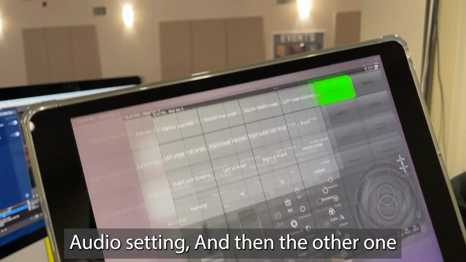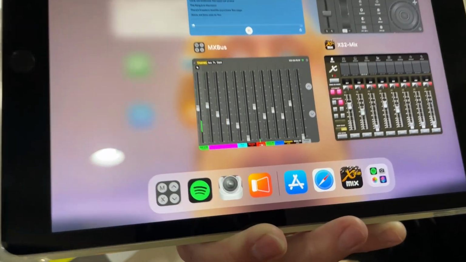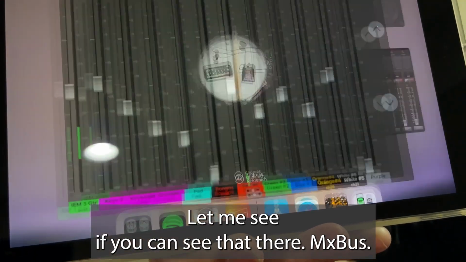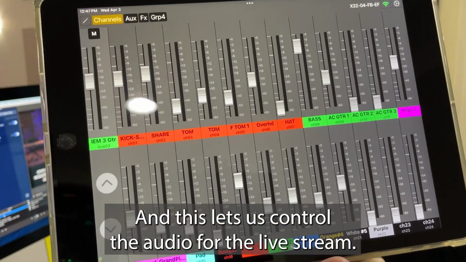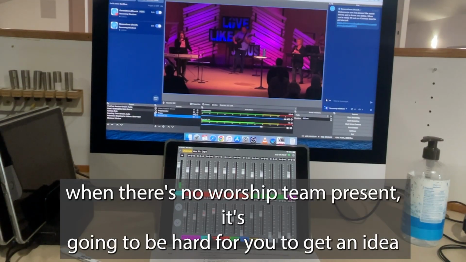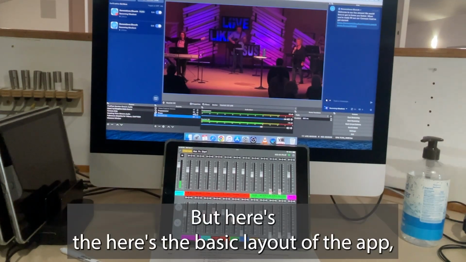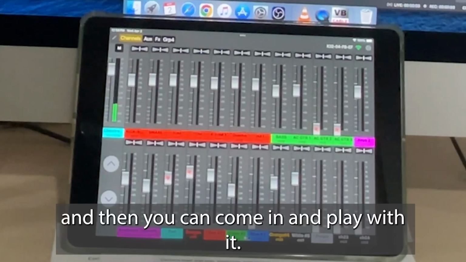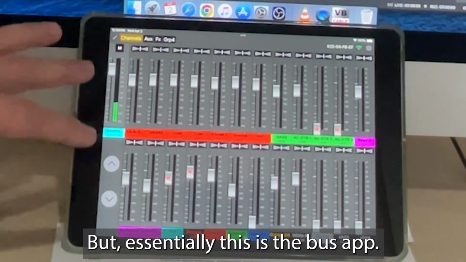And then the other one is this one that is called MX Bus. Let me see if you can see that there, MX Bus. And this lets us control the audio for the live stream. Unfortunately, since I'm recording this video when there's no worship team present, it's going to be hard for you to get an idea of what the worship would look like. But here's the basic layout of the app, and then you can come in and play with it during the week. But essentially, this is the MX Bus app.